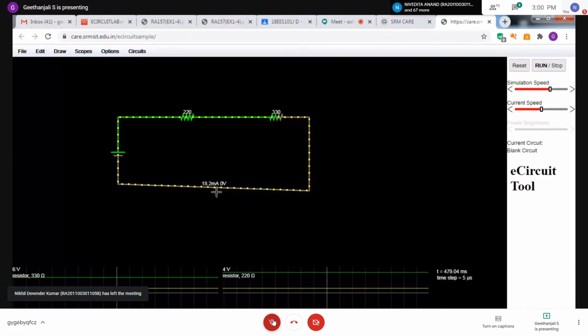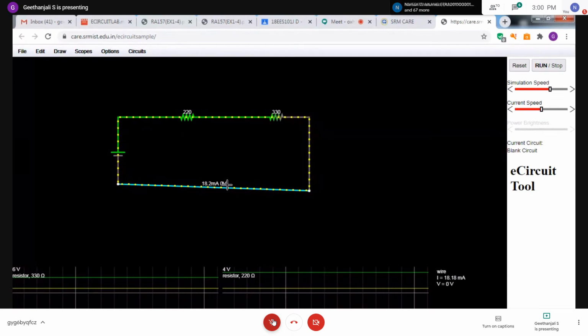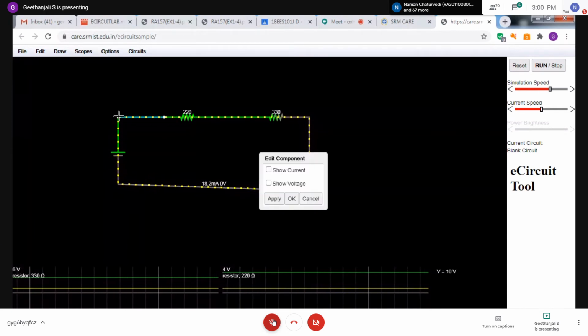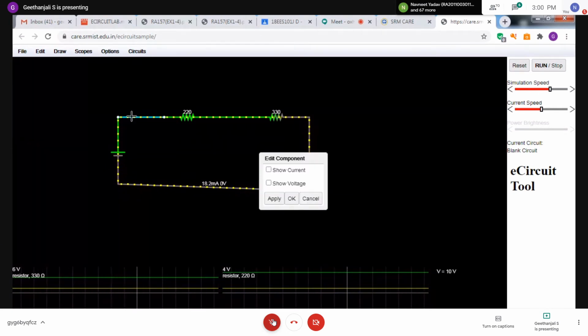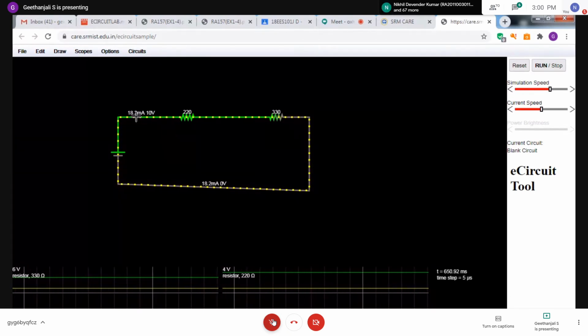So how much current is flowing? You can come to know that it is 18.2 milliampere, voltage is 0. This node I want to see that. Ma'am, can you repeat this? Double click and show current and show voltage. Apply, okay. Double click. So here how much current is flowing?